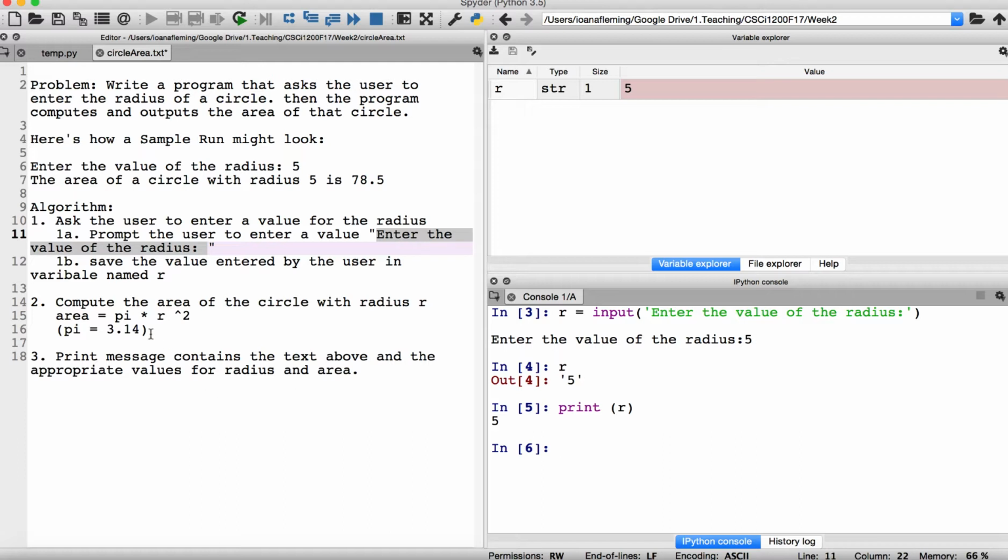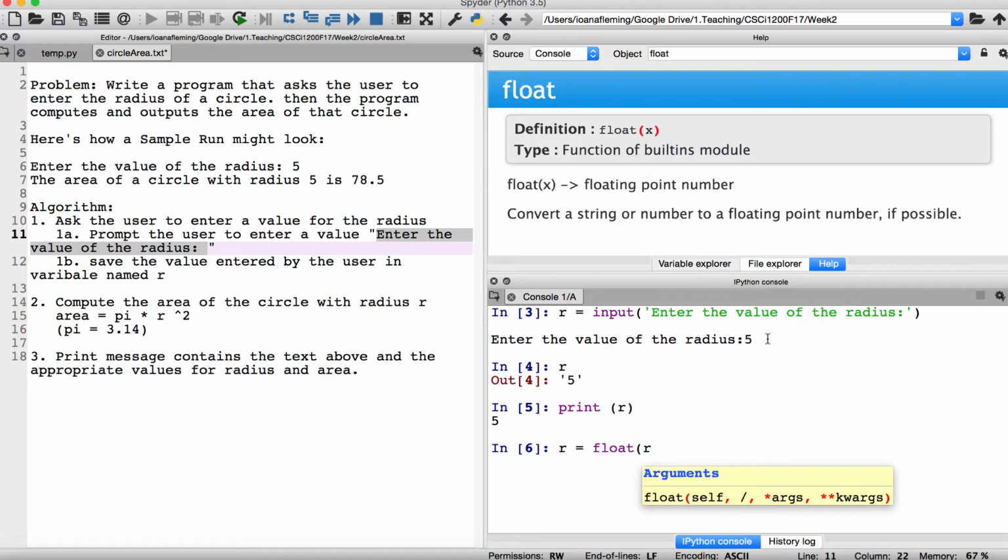So now if we come to the second part and we want to compute the area, we want to do r to the second power, but we cannot really do a string to the second power. So we need to convert r into a floating point value or an integer value. In this case, 5 is an integer, but just in case the user would have entered something like 5.2, 5.3, 10.7, let's just convert to a floating point. So then r would be float r.